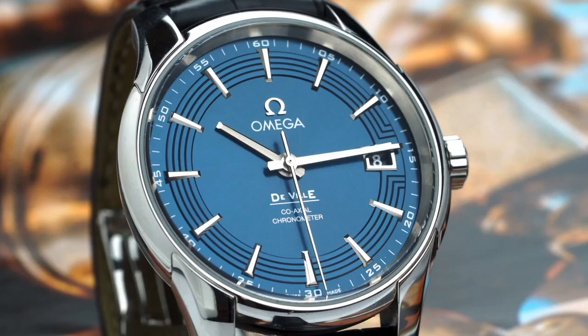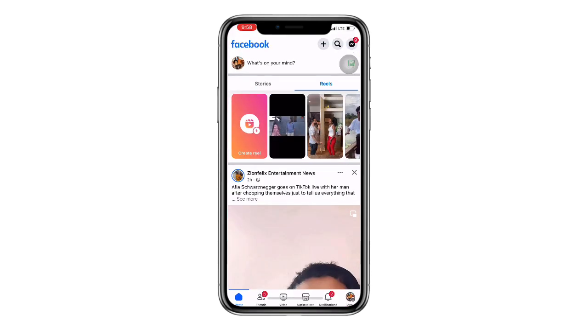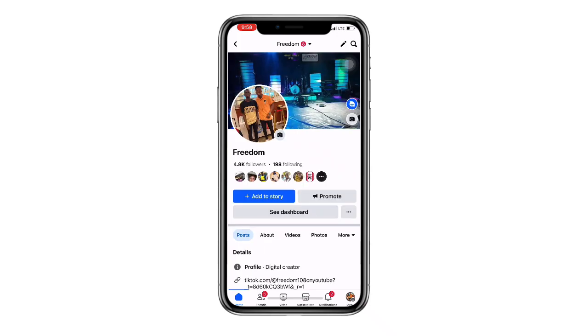Now without wasting much time, let's get started. In the first place, all you need to do is to open your Facebook. Once you open your Facebook, click on your profile at the top left corner. You can see this works on both iOS and Android, so it doesn't matter the one that you are using.